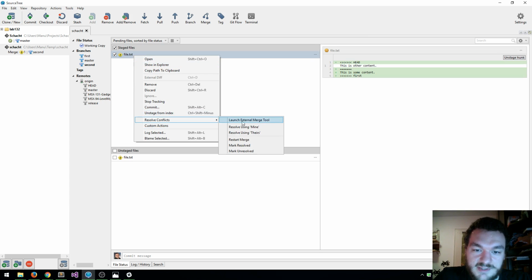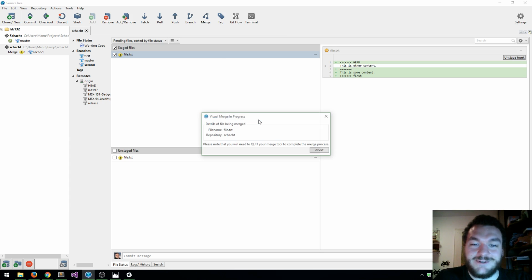Resolve conflicts. Okay, let's launch external merge tool. You have also the option to resolve the merge using the other files, theirs or mine. Basically, theirs is from the other branch and mine is from your branch that you are on right now. And you can also mark it as resolved if you like to keep the nice angle brackets here, but yeah, that's probably not what you want.